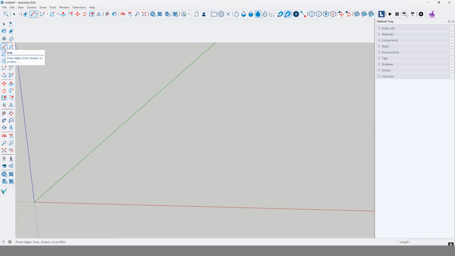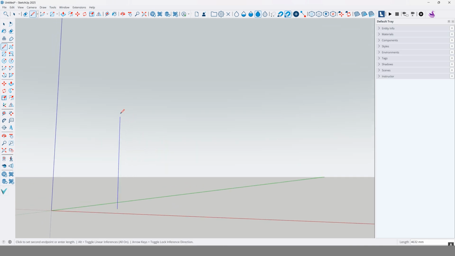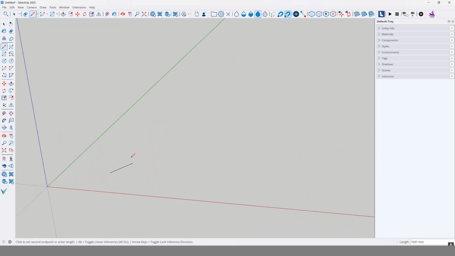So we select the line tool and we click on the axis, we drag across. The green line is telling us that it's going to snap to this direction, the red line is telling us it's going to snap to this direction, and the blue line is telling us it's going to snap to this direction. So we hold the line here and then we type with the keypad the length that we need, and you look in the bottom right hand corner, it says length 5000. We're working in millimeters, so that's 5 meters.